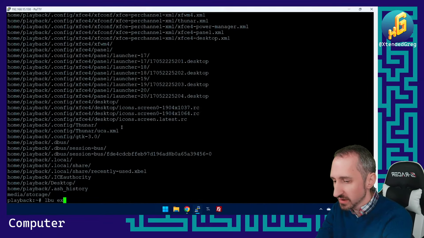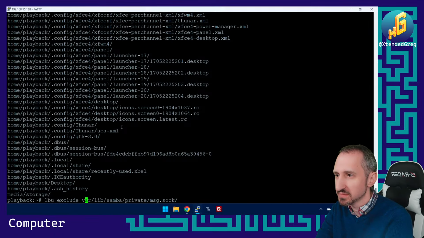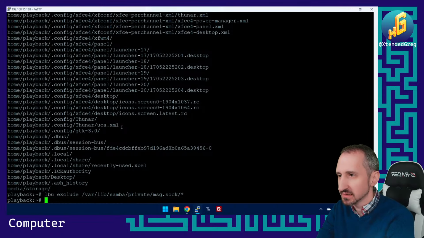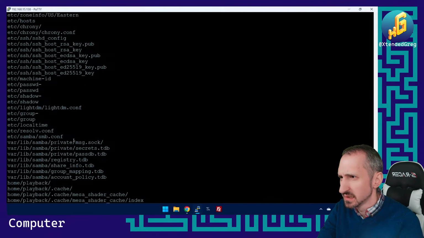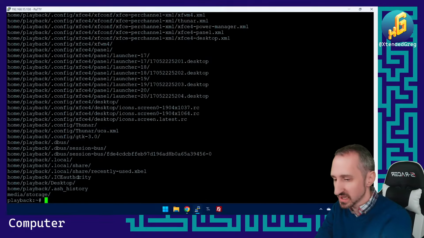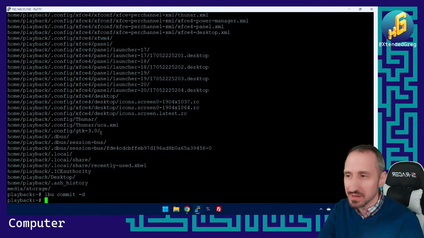So let's do lbu exclude. We do have to add the slash at the beginning just because of the way it displays. And we're going to put the star once again, because again, we don't care that that directory exists. Let's do lbu list, make sure that everything is as we expect. And that looks a lot cleaner. So it's just saving the databases, everything else like that. And that's what's modified by that, so we want to save it. So let's do lbu commit -d. Then let's try and log into it and maybe load some files.